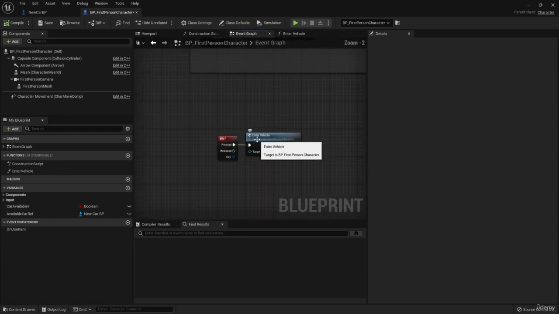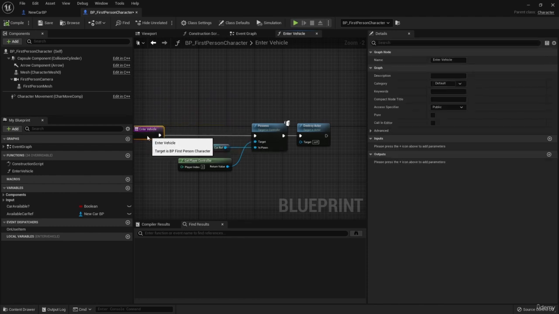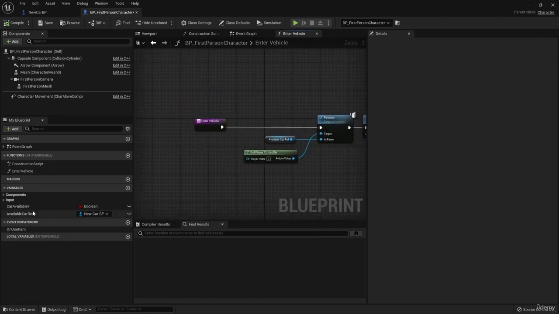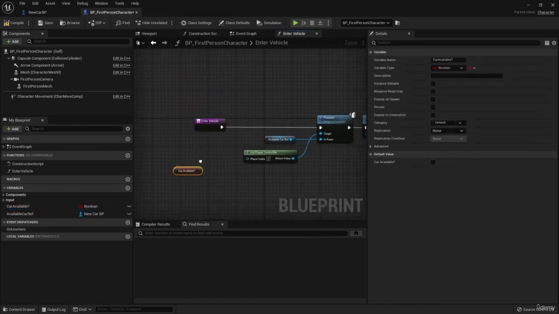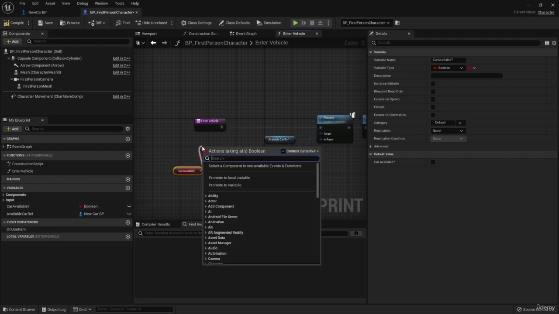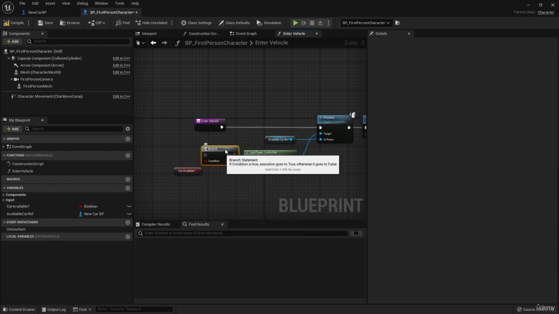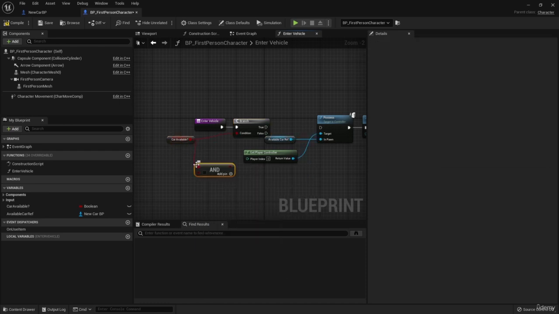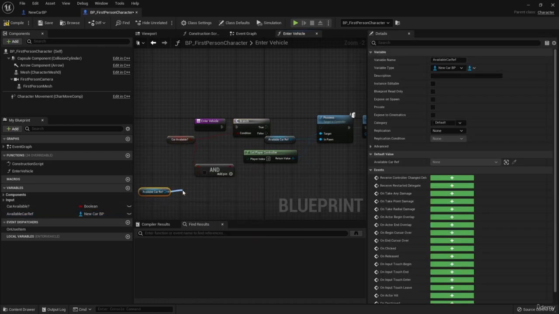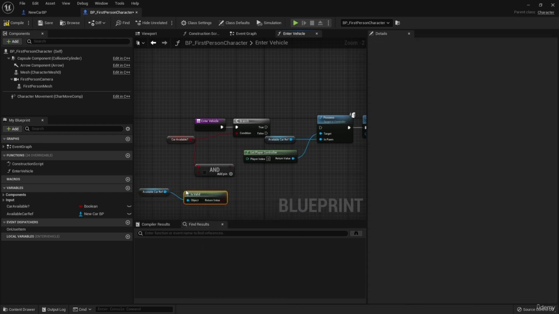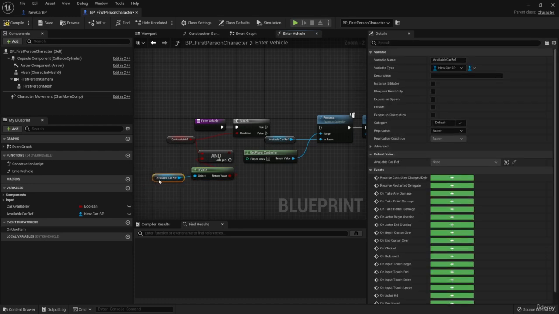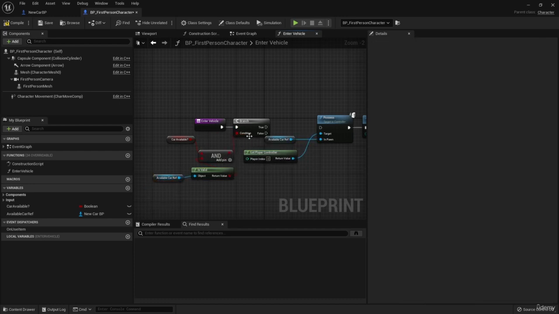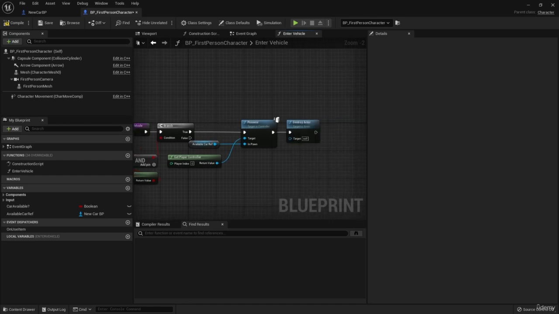And then in the event here, if we click F, try to enter vehicle, first we need to check if there is a vehicle. So we need to get this and then type branch, and we want this to not be invalid, so it needs to be something. If the car is invalid, if there is no car to be entered, we don't want it to enter. So we can do this, and if both are true, then we should be able to enter the car.